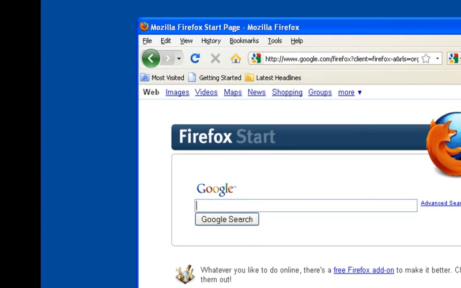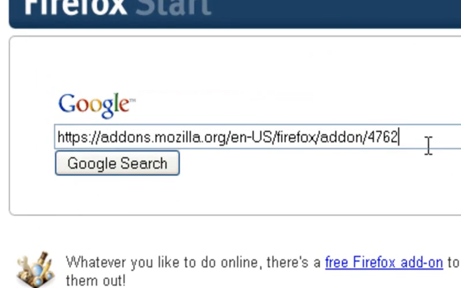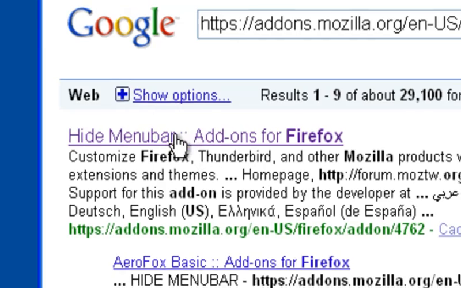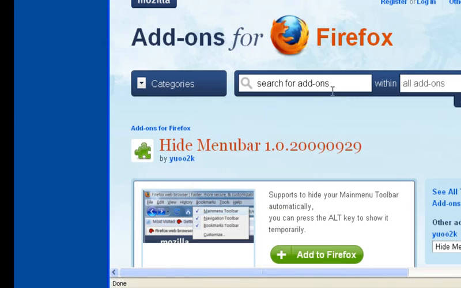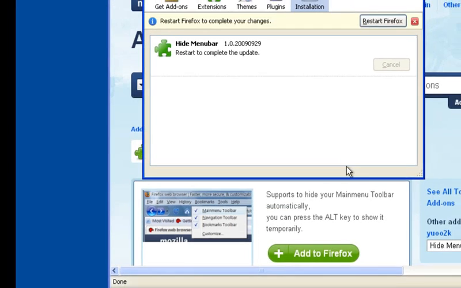So for that, we're first going to install an add-on or a plugin to Firefox, and you can download this plugin right here from this path. Go ahead and do a Google search, and it's called the Hide Menu Bar. So go ahead and click on that, and we'll go ahead and install this plugin into our Firefox browser. Click on Install Now, and restart Firefox.